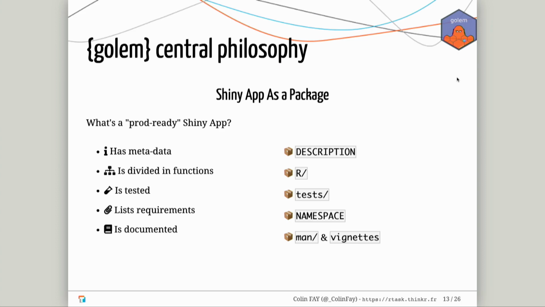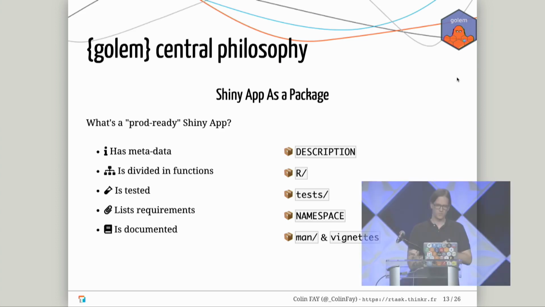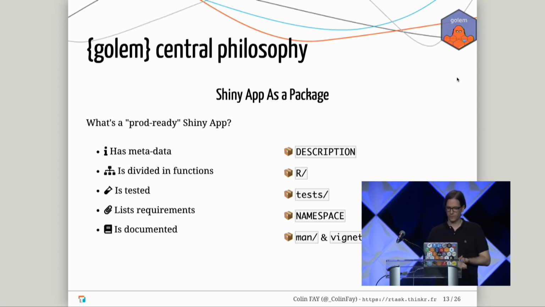So if we go back to what Vincent said about what is production-ready software, it has metadata, it is divided in functions, it is tested, it lists the requirements, and it's documented. And if you think about it, this is what a Shiny R package is. The metadata are the description file, the functions are in the R folder, the tests are in the test folder, the requirements are in the namespace, and the documentation goes into the man folder and the vignettes.